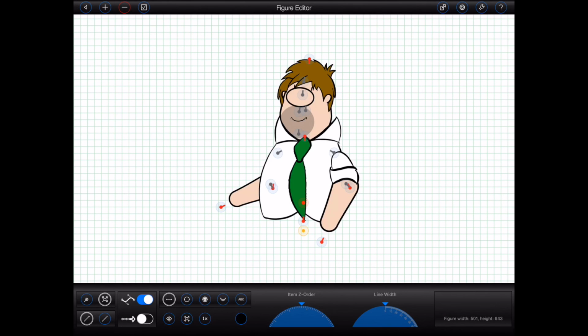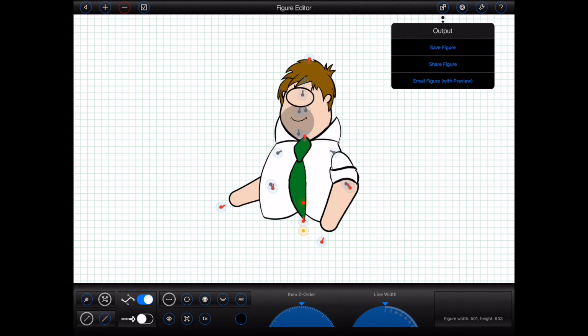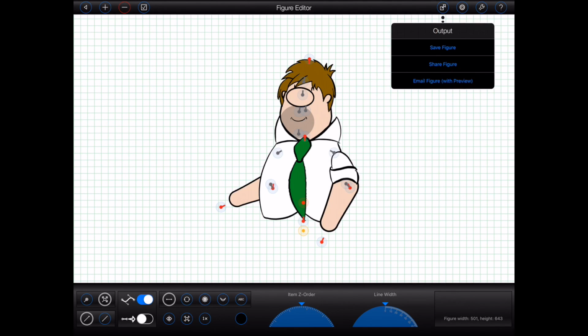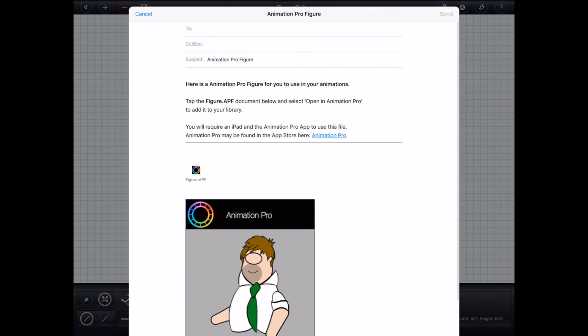Now, in addition to saving a figure, the Animation Pro output menu has 2 options for sharing your figure. The first brings up the standard iOS sharing popover. This can be used to send your figure to any other app that supports general file types. You can also use it to airdrop your figure to nearby devices. The last option in the output menu allows you to email the figure. In this case, Animation Pro will create the entire email for you, complete with a preview image.